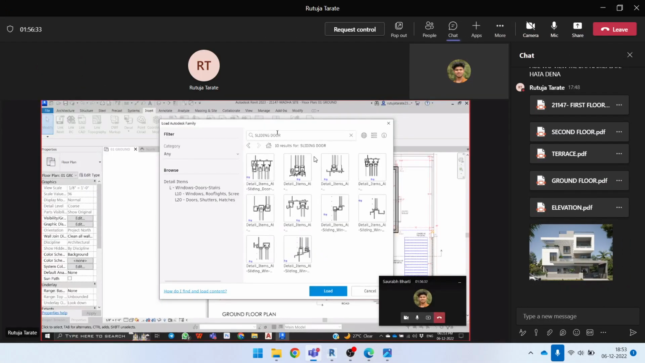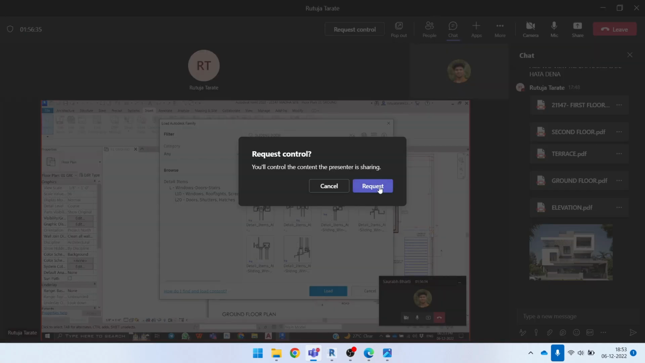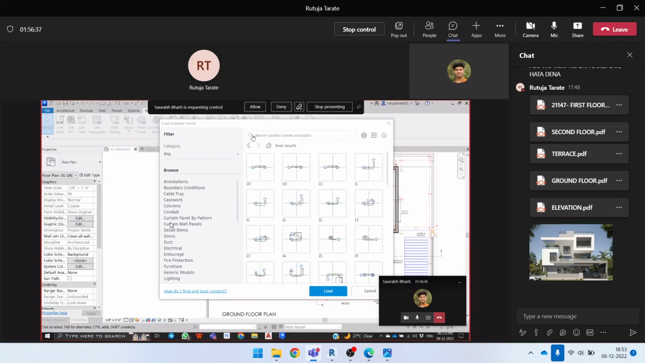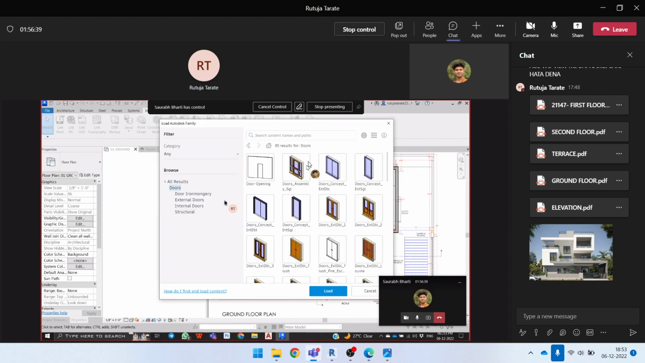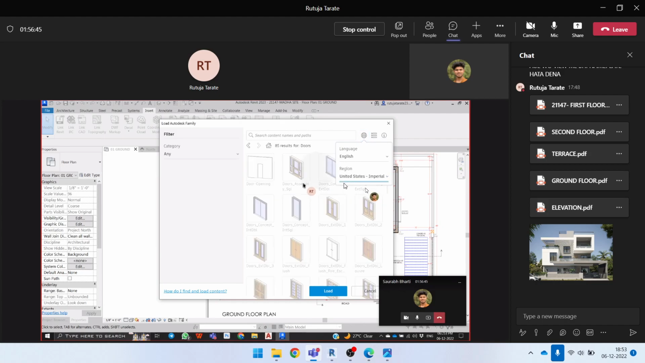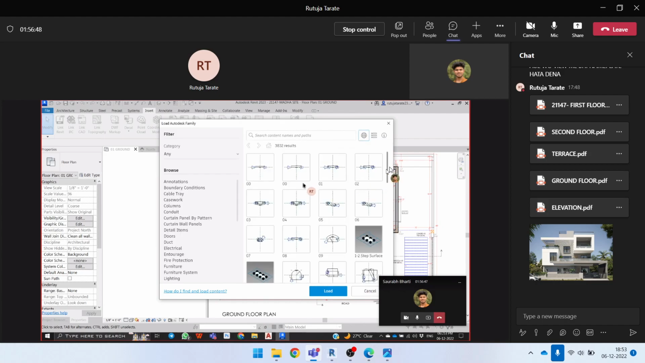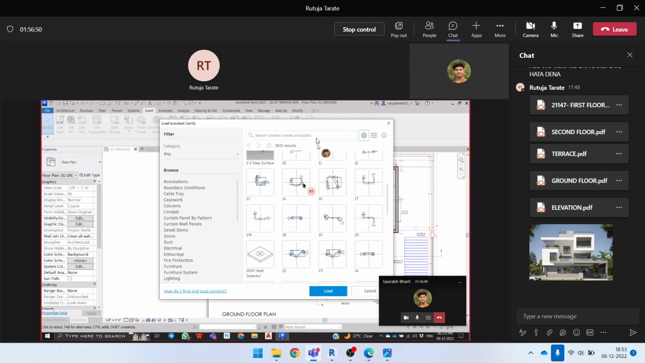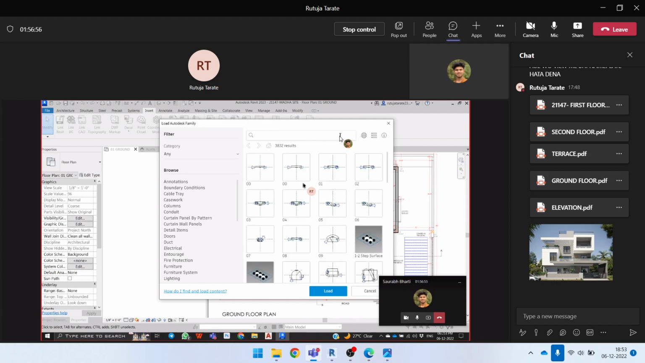No, none of them actually request control, just get out of it, go to the doors, and here you can find, okay, first of all, change your language from here, that is United Kingdom, United States Imperial. Now from here you can just write sliding, press enter.